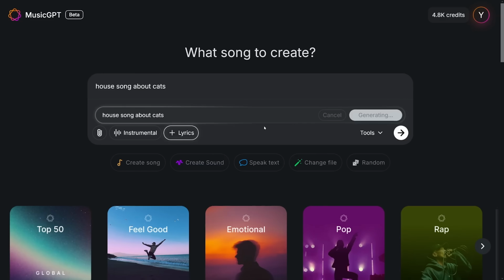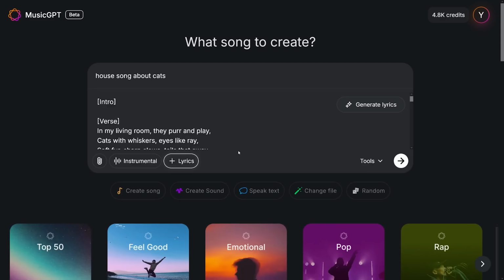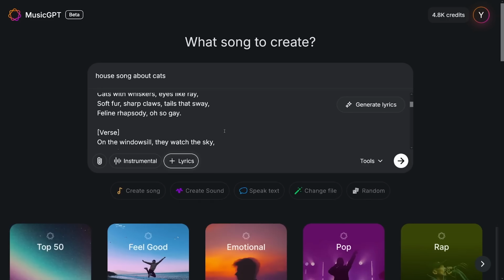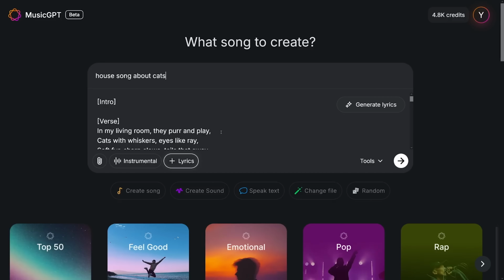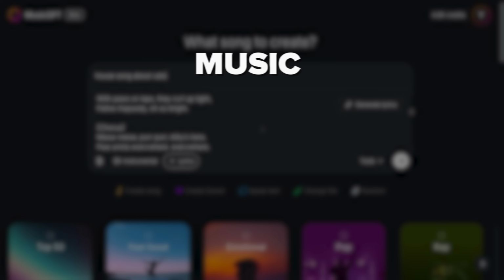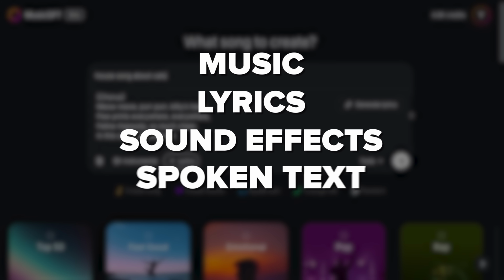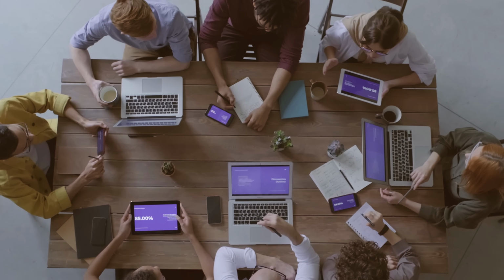The sheer power and versatility of this platform is just mind-blowing. Think about it, folks. You're not just getting a music generator, you're getting a complete audio creation suite. Music or lyrics, sound effects or spoken text, even file conversion. It's like having an entire production studio in one tool.